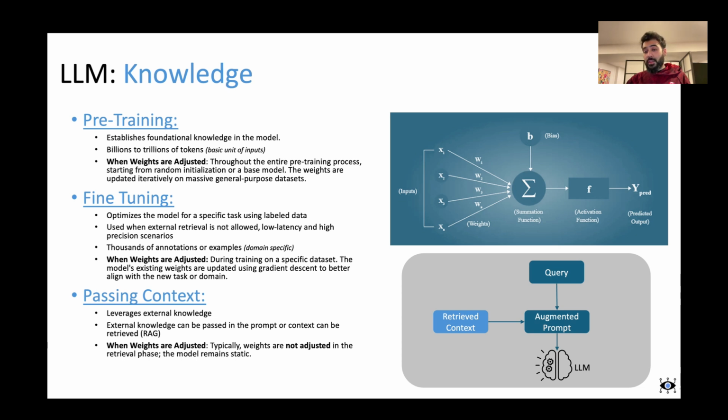Now, if you look at the diagram on the bottom right, it's a very top view diagram where a user asks a query and there's no context in the user query, but we retrieve the context, and then that retrieved context augments the prompt, and now the augmented prompt goes into the LLM.